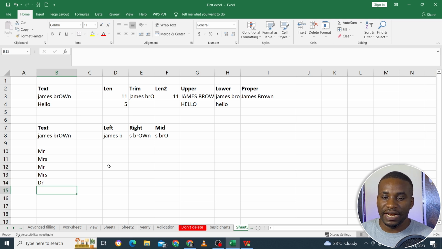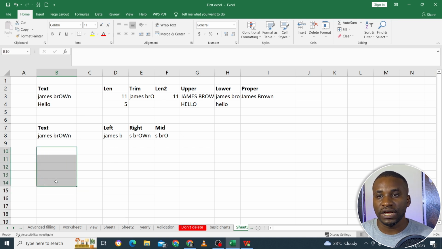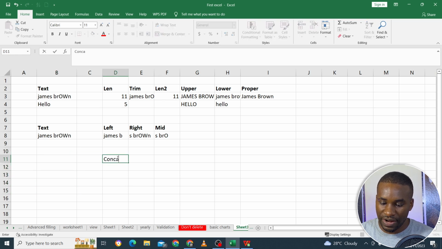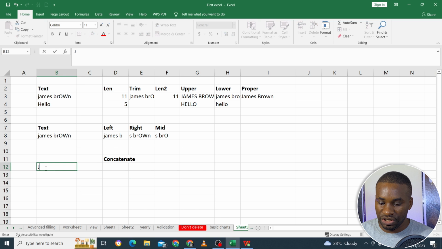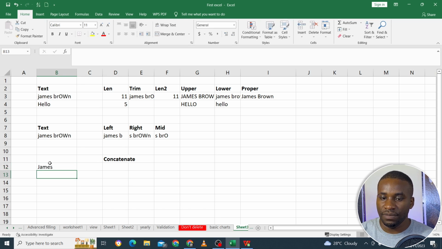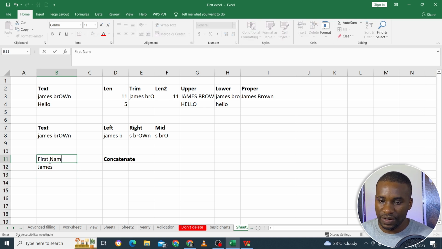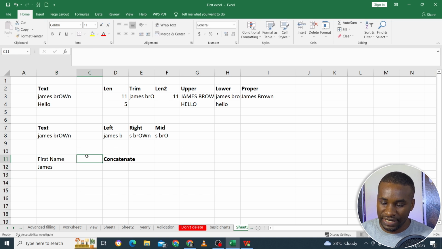Now let us look at other interesting text functions, which is concatenate. So you can get something like concatenate, and now I can just put that in bold again like a title, just to remind you. So let's just say we have two names. So there is James here. That's the first name, for example, and then here we have maybe the last name.